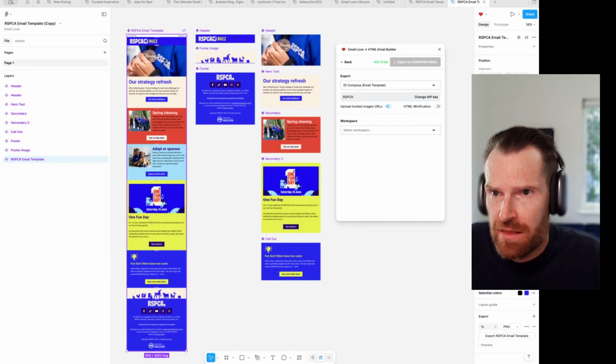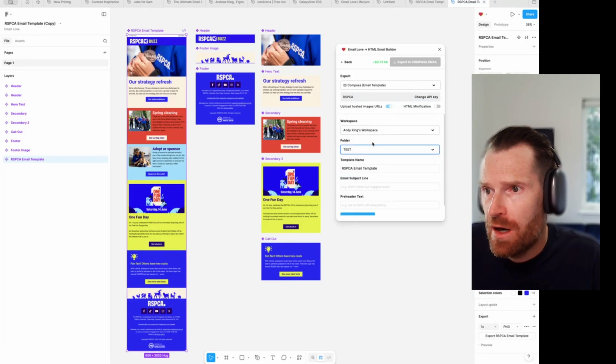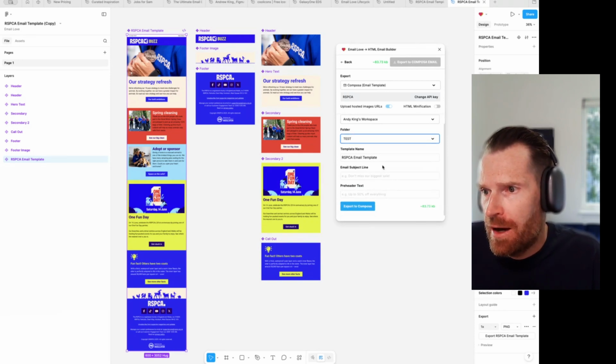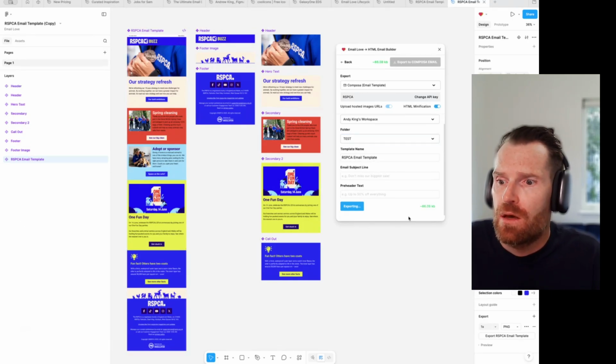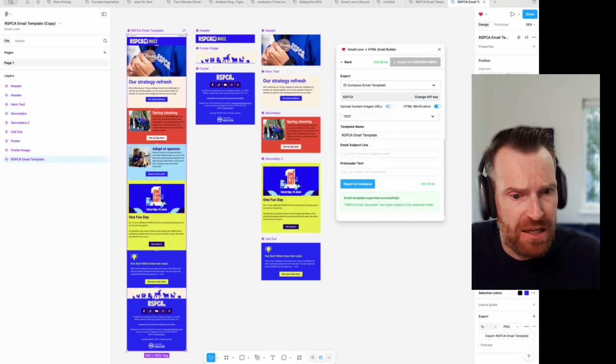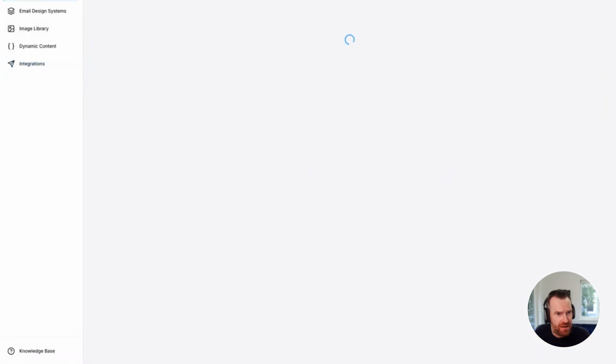So let's just sync this full template to Composa. So I'm going to select it, I'm going to select my workspace, and then I'm going to select the new folder or project that I created inside of that workspace. And then I'm simply going to click on the Export to Composa button right here. Okay, so that was successful. So now if we jump back into Composa, we should see that template inside of our project. So let's just go into projects.